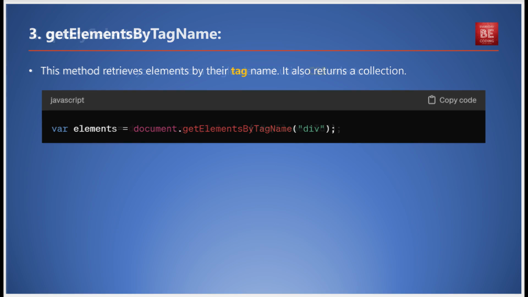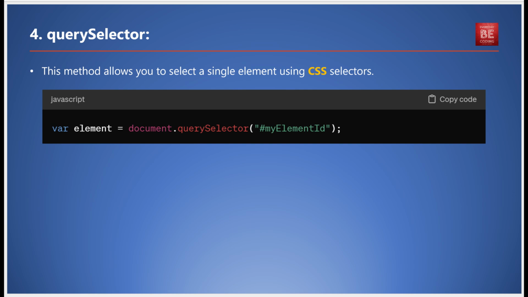Now let's talk about querySelector. This method allows you to select a single element using CSS selectors. Take a look at this code: var element = document.querySelector('#myElementId'). This line of code fetches the element with the ID myElementId.